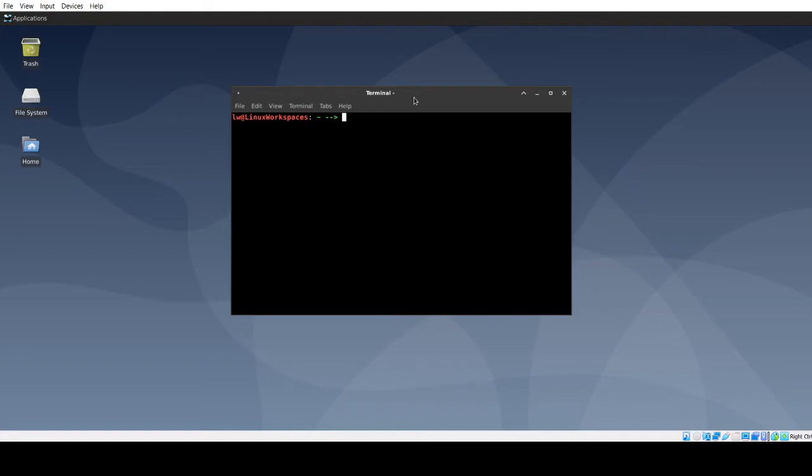So let's go over the first method to change the hostname. We'll be using the simplest one, which is using the hostname command. And if I hit enter without any arguments for this command, it just shows me what my current hostname is.